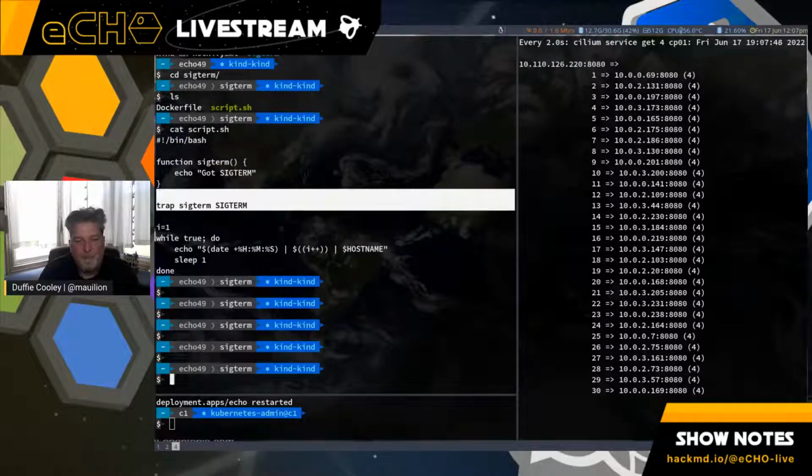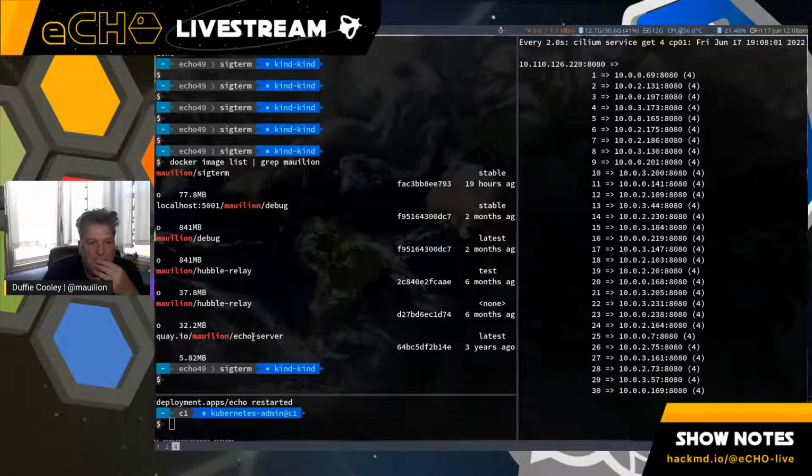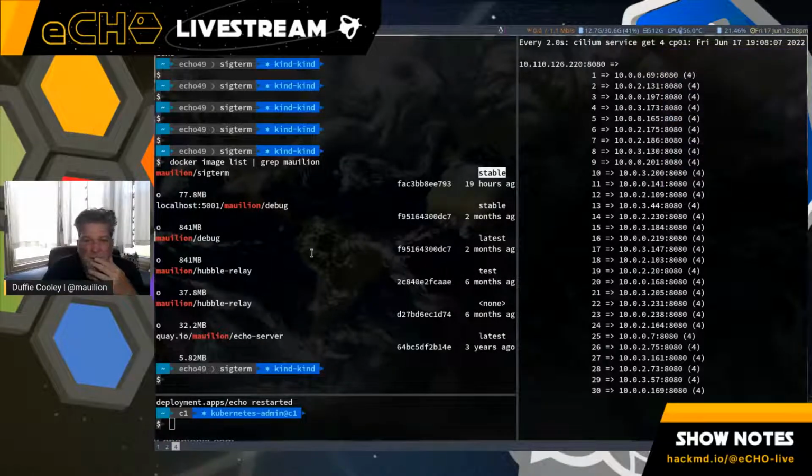So I've already built this, and it's called, docker image list, grep, and I called it sigterm-stable. So let's play with this a little bit. So here's what I'm going to do. I'm going to do a kubectl edit deployment echo.